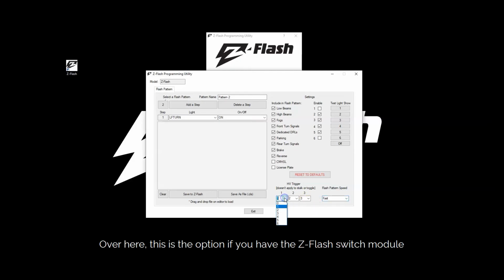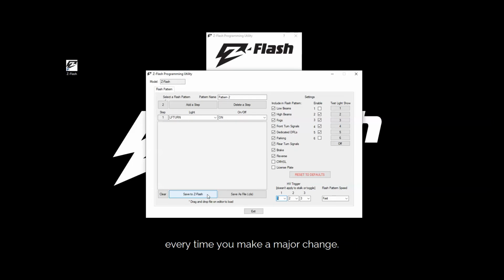Over here, this is the option if you have the Z-Flash switch module and you're using the hardwire option. There's 3 modes on there, and this is mode 1, 2, and 3. And this is where you can select which pattern activates on each mode. Down here is where you can save your latest settings. It's recommended that you do that often, just like when you're working on an important document. You want to make sure you continue to press save every time you make a major change. That way, in case something goes wrong, your module has been saved.